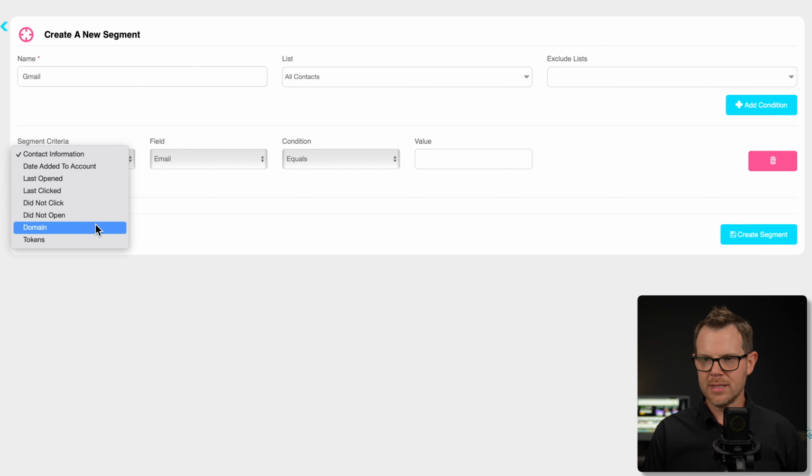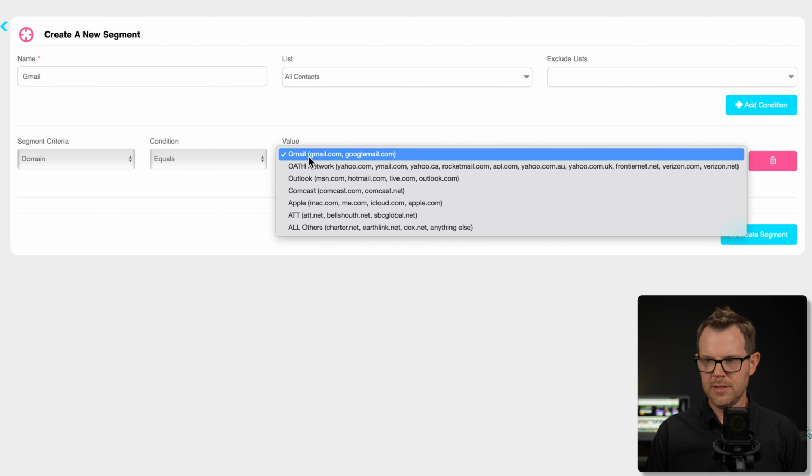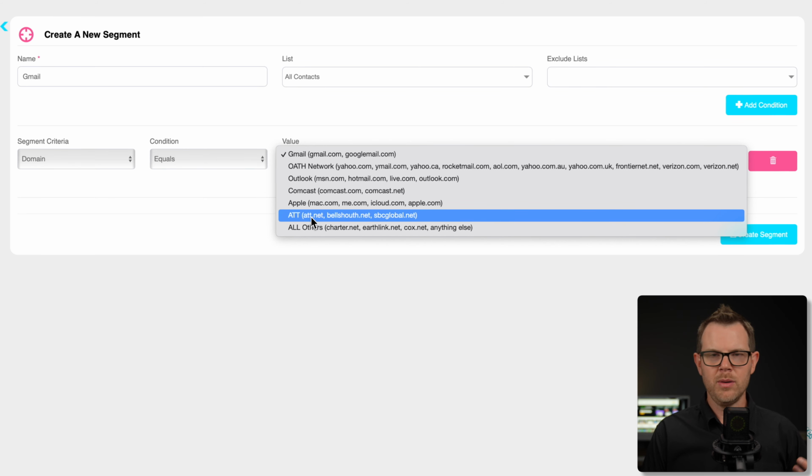But in my case, I want to go to domain and I'm going to choose equals and then I'll choose Gmail, which is the first option here. There's a lot of other options. One thing I don't see, which I would like to see, is the option to custom type my own. Like if I had a company and I wanted to create a segment of everyone in that company to be able to email them and sell them a specific product, I can't do that. So that's a little bit disappointing.